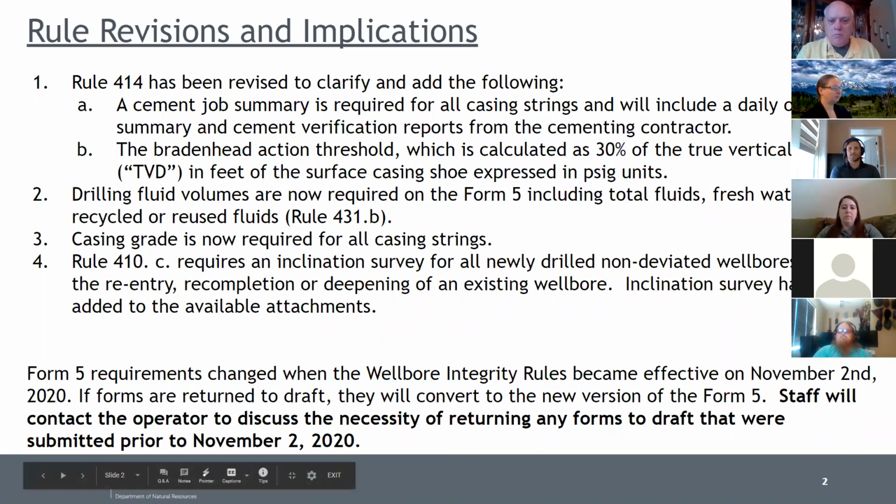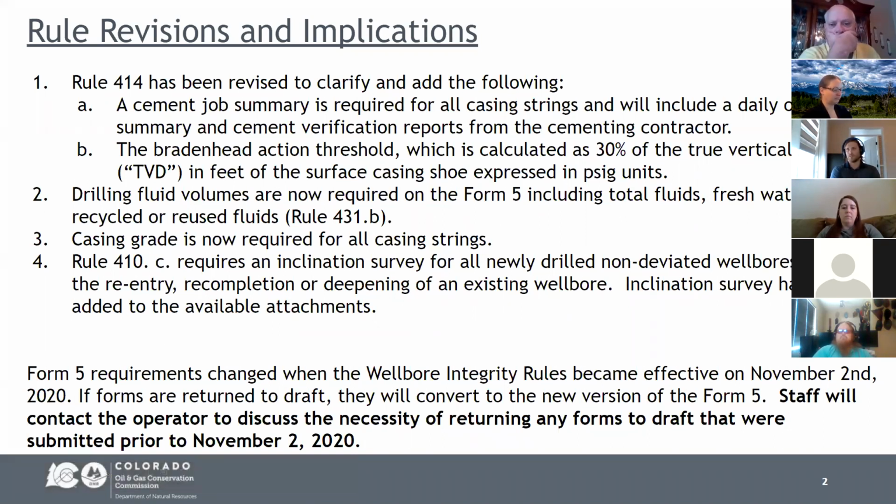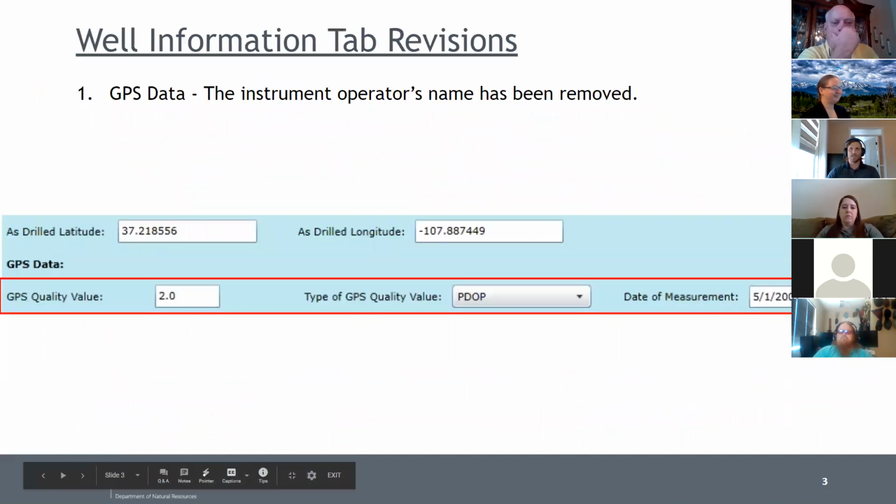In addition, since the Form 5 requirements have changed when the wellbore integrity rules became effective in early November, if we return the forms to draft, they will convert to the new version of the Form 5. So because of that, staff will contact the operator to discuss the necessity of returning any forms to draft that were submitted prior to early November. You can go to the next slide, Hannah.